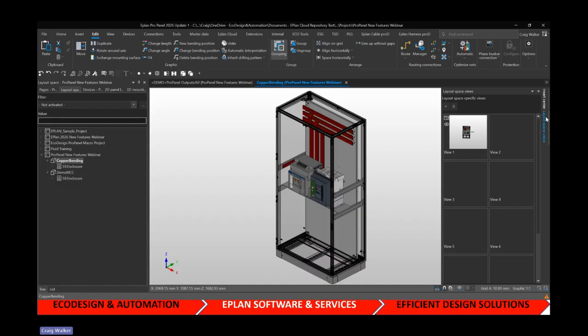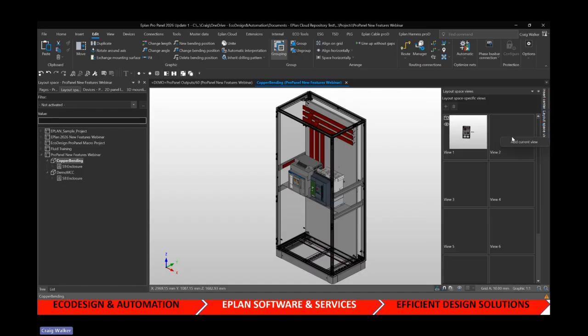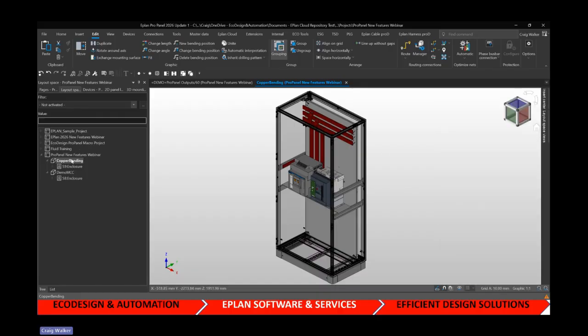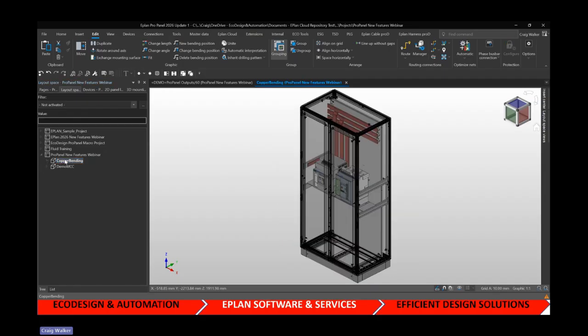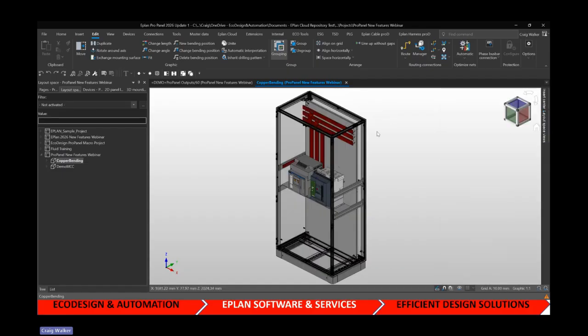on the right hand side, layout space views. This is under the insert center and it's a new tab that's been added. I can right click and go add current view. What that allows me to do is, if I have to step away from this panel to another panel and then back, you'll see that it's put everything back on. And I don't want to have to go through that process every time. So clicking on that, I'm back to exactly where I left off.